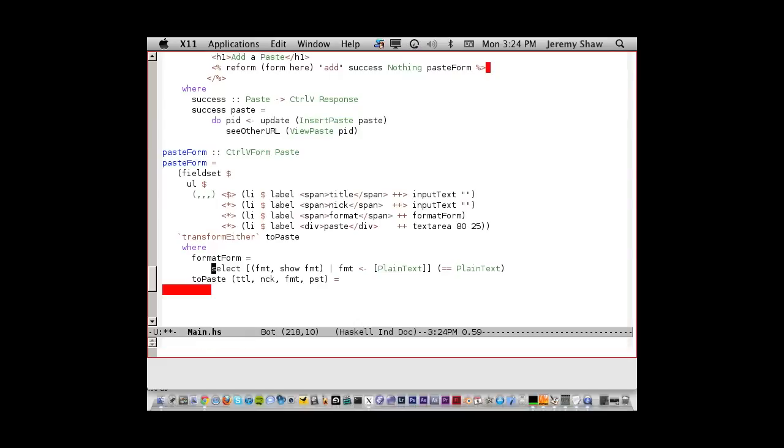So transform either is used to convert values. In this case, we're going to go from a tuple to a paste. It returns an either value because sometimes that may fail. For example, if you're trying to turn a string into an integer, not all strings can be converted to integers, so it might fail, in which case you would return left and an error. In this case, it's never going to fail, so we're going to return right.